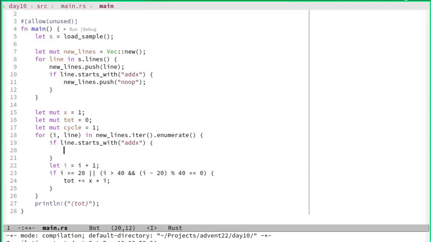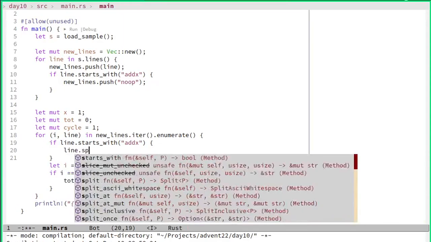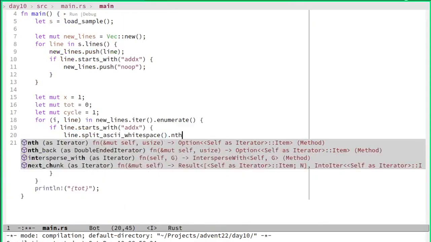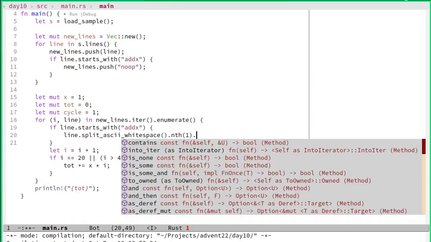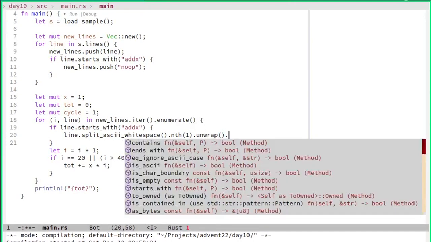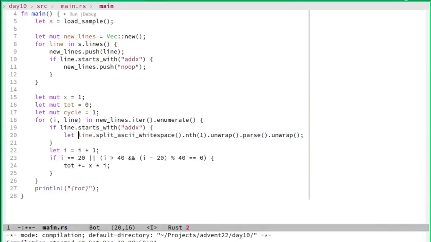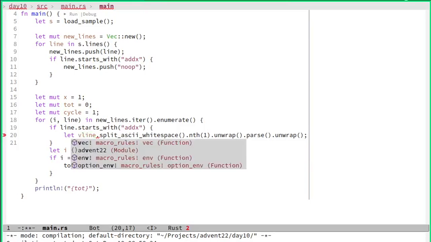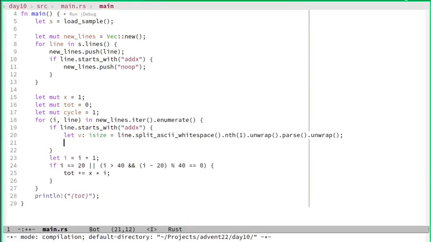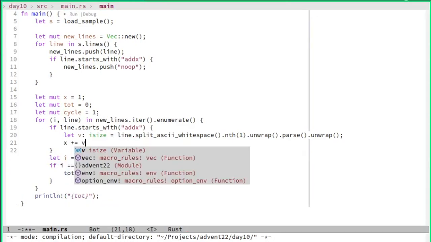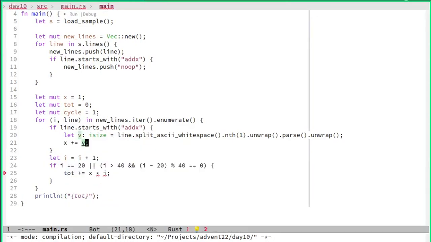Then we need to parse it. Line dot split ASCII whitespace dot int 1 unwrap dot parse unwrap, and that should give us, it needs to be an isize for sure. What do we call it? V, I guess. isize. X plus equals V. But we can't update it immediately. We need to actually update it on the next instruction.